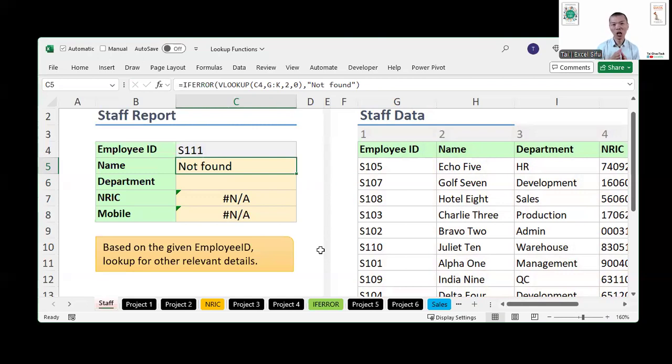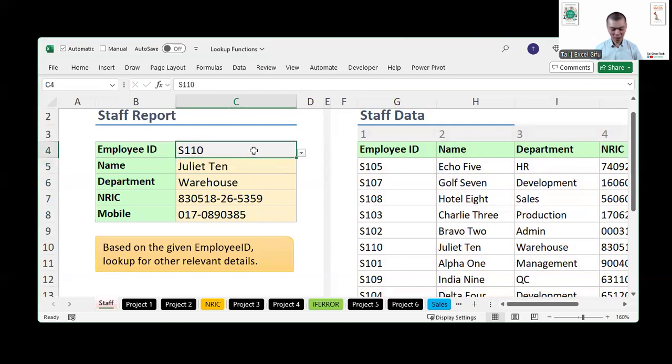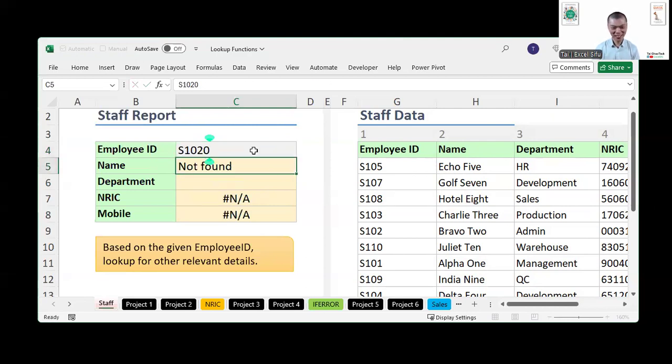How about XLOOKUP, the error handling? Before that, let's do this. I want to go back here. Just now, S111, yes, no result. We change it back to S110 and press enter. You can see it works. If I change it to S102, it works. When I change it to just add a 0 at the back, S1020, when I press enter, it will show errors.